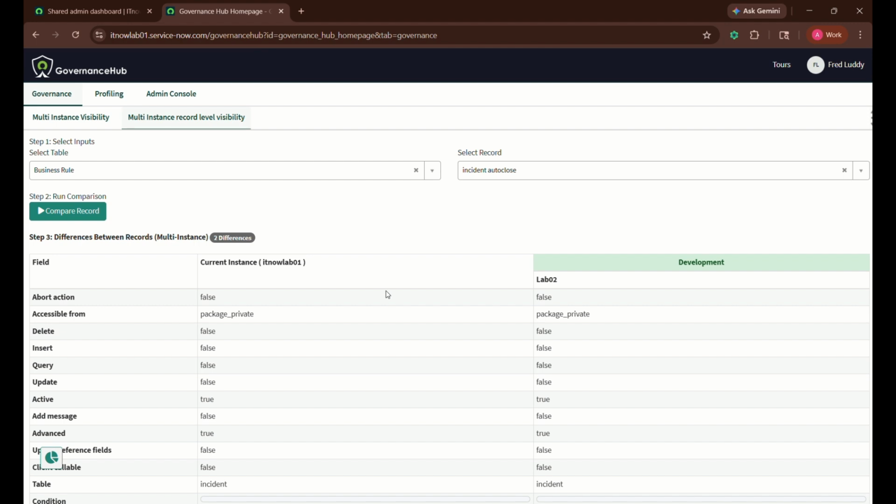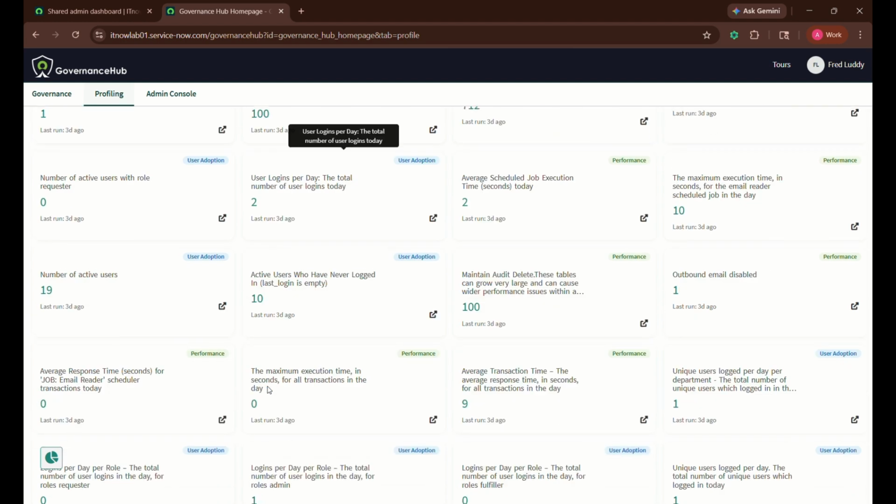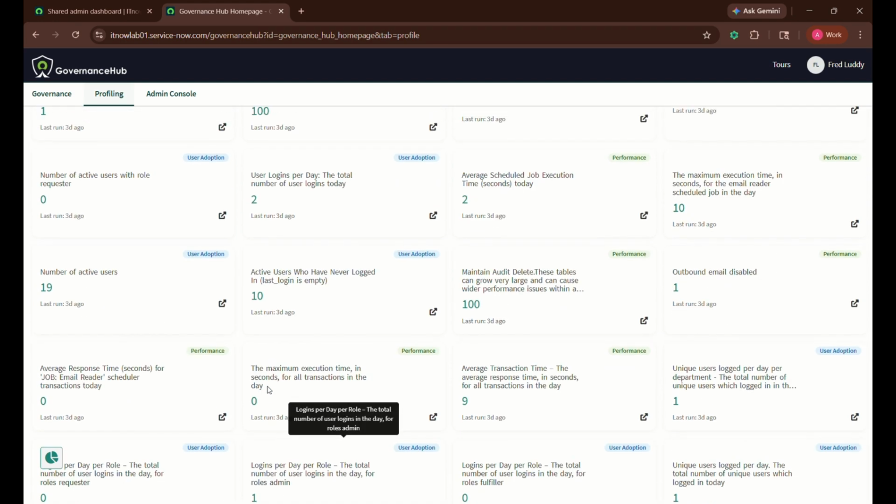Now moving towards profiling. In the profiling section, we can see instance-level information such as instance version, instance name, build tag, and build date. Along with this, profiling also runs predefined operational rules. For example, checking the number of active users with the requester role. Currently, the result is showing 0. The rules displayed here are controlled through the admin console.